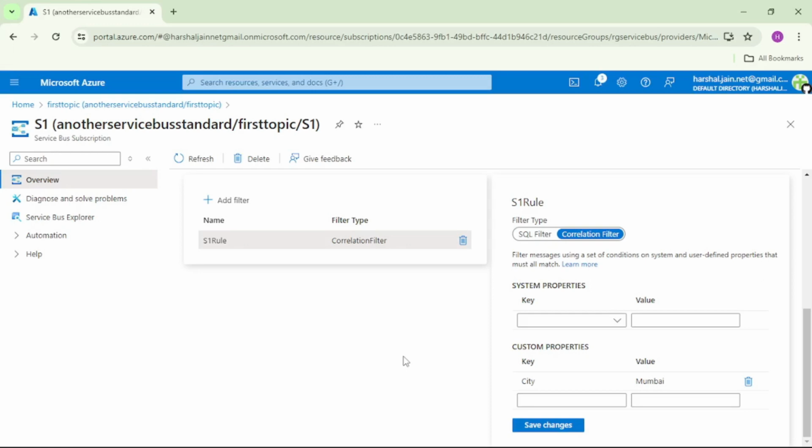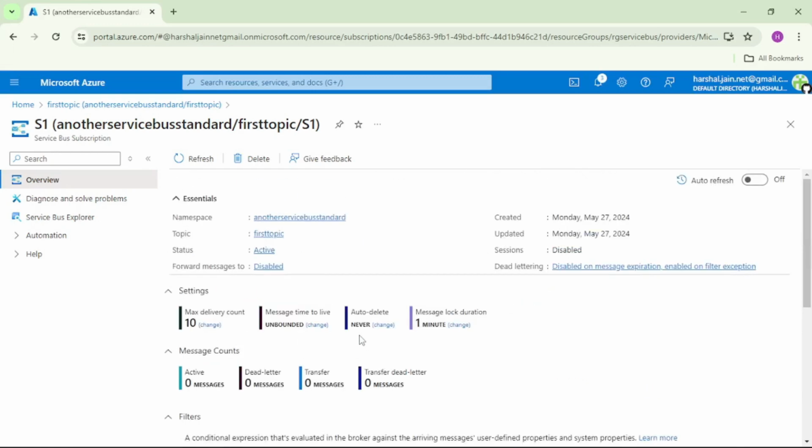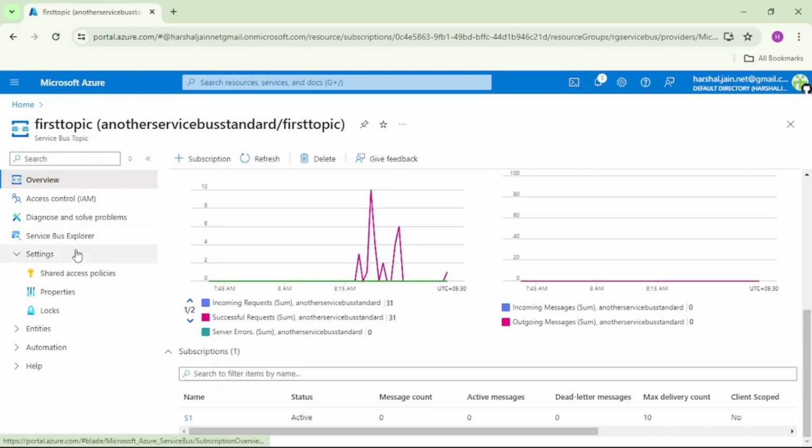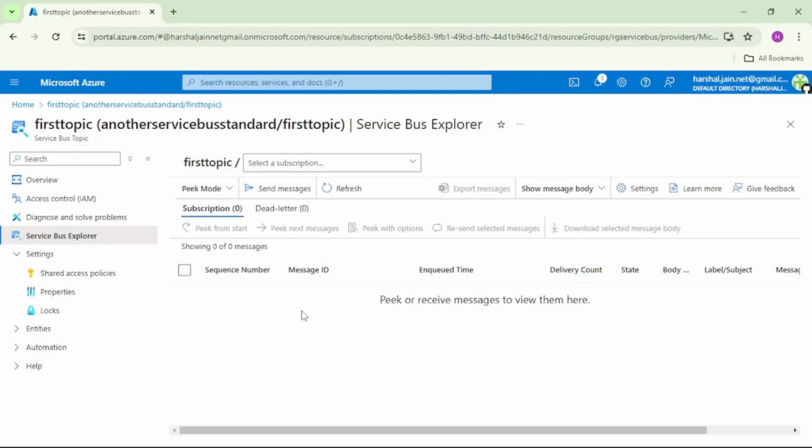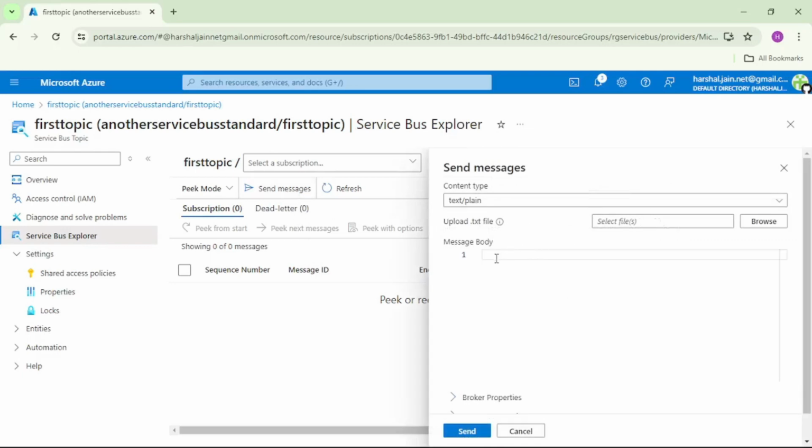Now let's cross check if the message gets delivered to S1. So let's try to send a message to this topic. So again let's go to the topic, let's go to Service Bus Explorer. Now send messages, and I have entered this message. Now if we send this message, it won't be delivered to S1, because to make it delivered to S1 we need to provide the user property as well, that is city is equal to Mumbai.